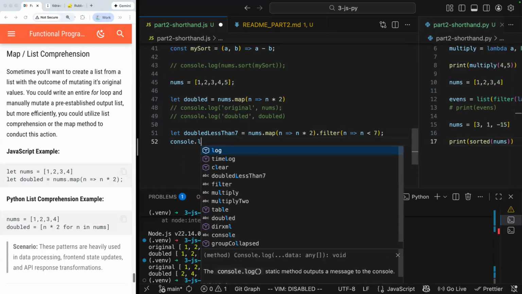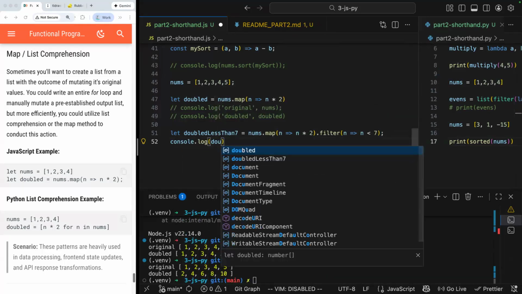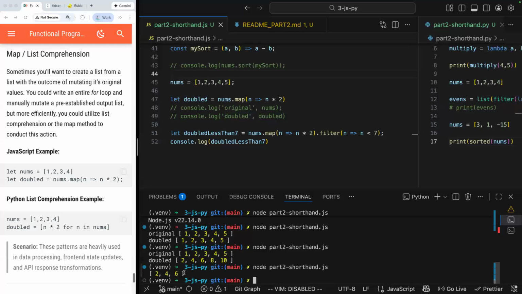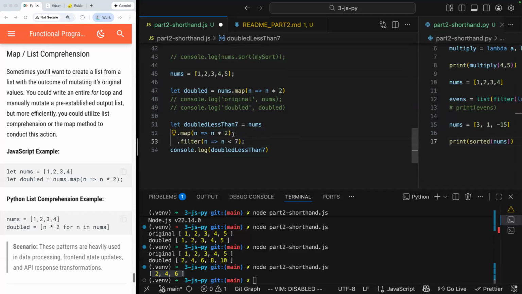And let's print this out. And remember that the original nums array is unchanged. So we can really play around with our data. And here we see 2, 4, and 6. Right? So again, data flows through your program like water flows through a series of tubes. And in JavaScript, with this method chaining, you'll often see it written this way.